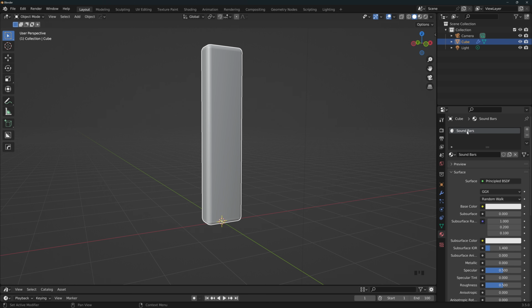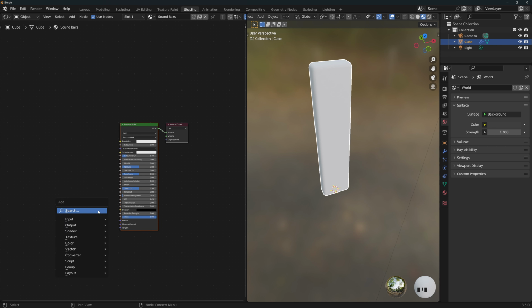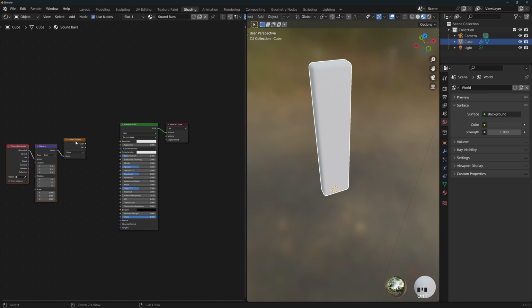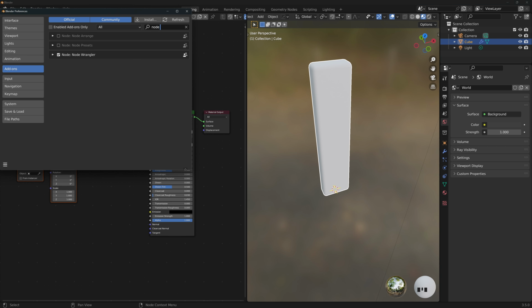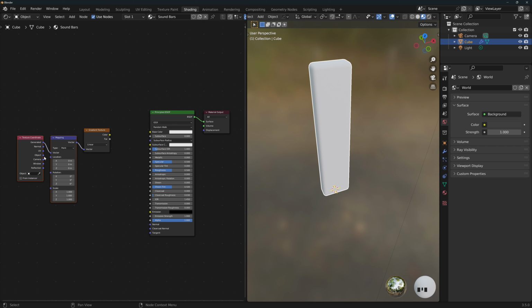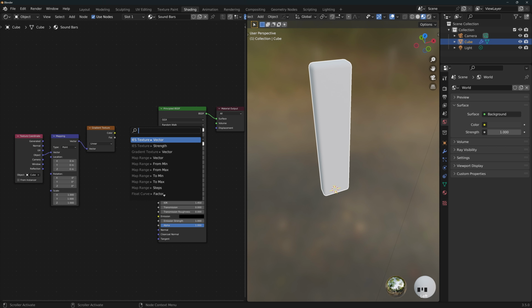Go to your shading workspace and make sure that you're in the material preview viewport shading so that you can see what you're doing. Shift A, texture, gradient texture, then Control T to create the texture coordinate and mapping nodes. Of course, you need to have the node wrangler enabled to do that. Connect the object connector to vector, and with the eyedropper, select the shape that you're working on. This bar will only be used as a shading reference. You'll see why in a minute.